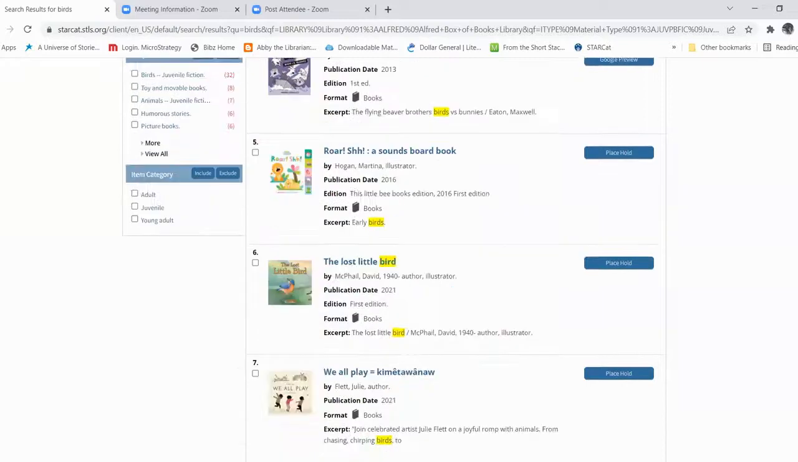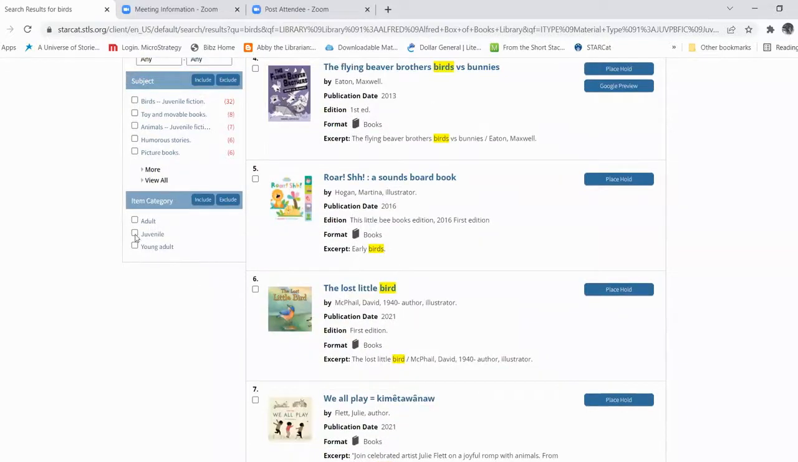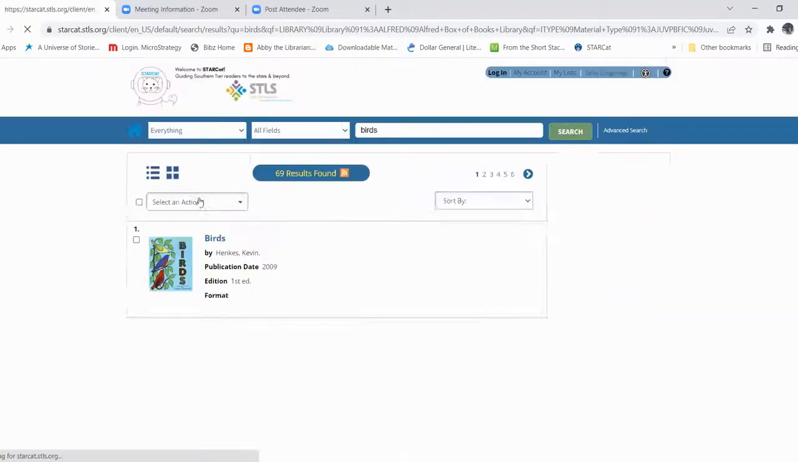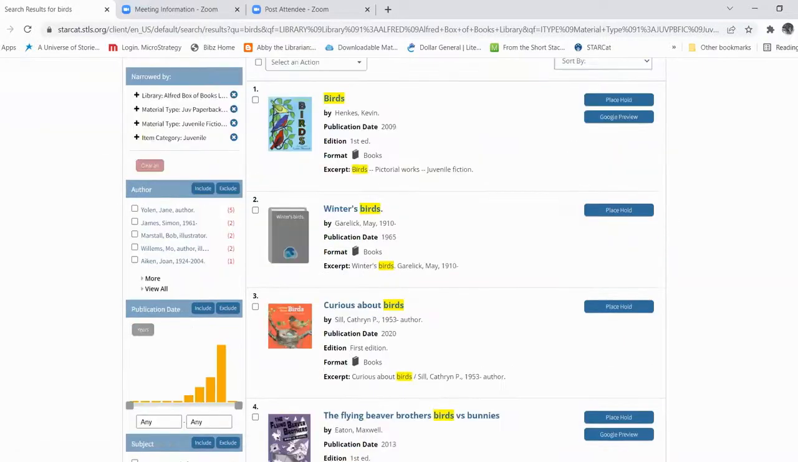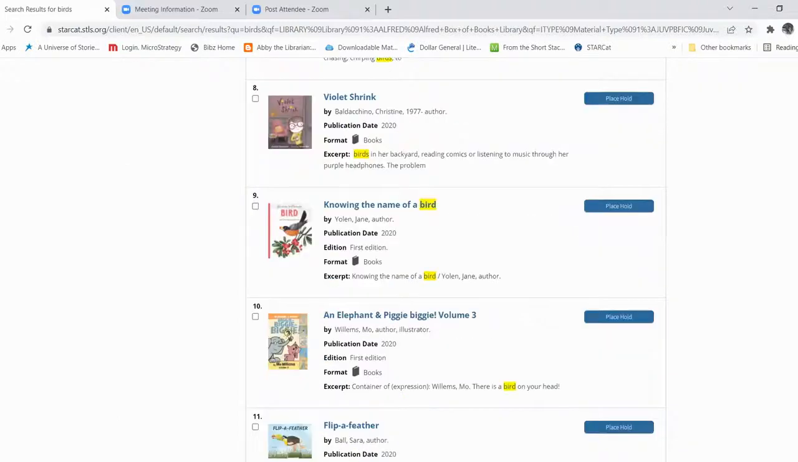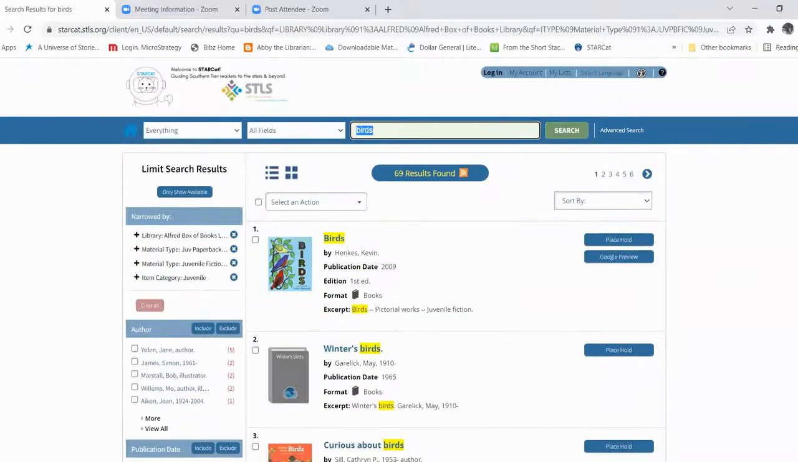I'm going to show you down here, this item category. You can also just click in juvenile. Drops it down to 69 results. So we went from nearly 5,000 results down to 69 results, 6 pages. So a lot more manageable.